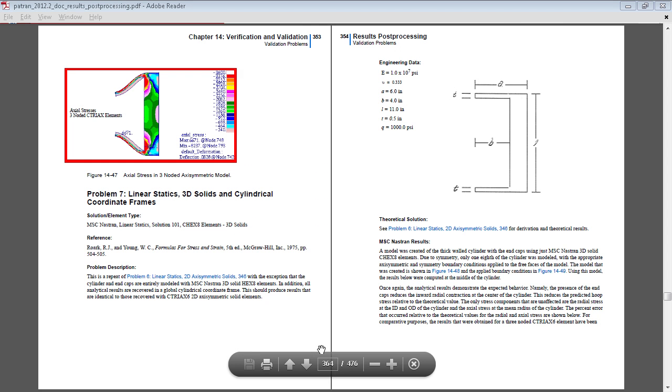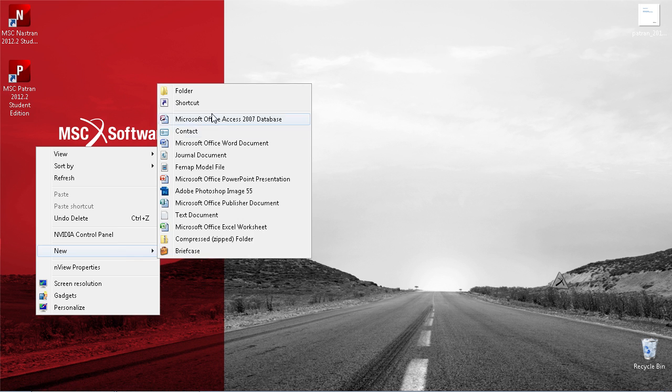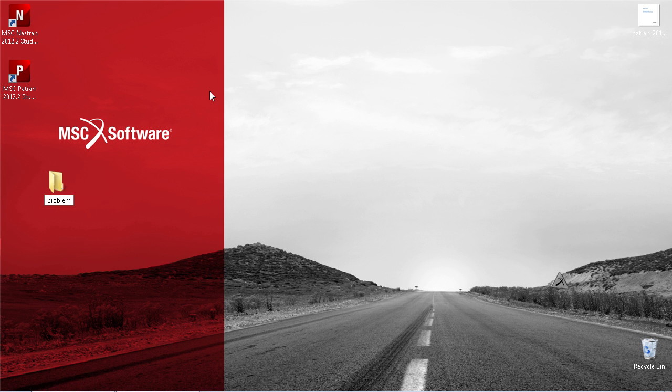In this video, I will perform a linear static analysis on a 3D solid using cylindrical coordinates. Full details of this exercise are on page 364 of the PDF linked in the video description below. First thing I'll go ahead and do is create a directory on my desktop called problem 7.